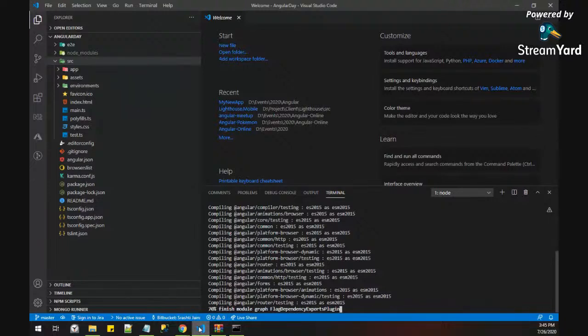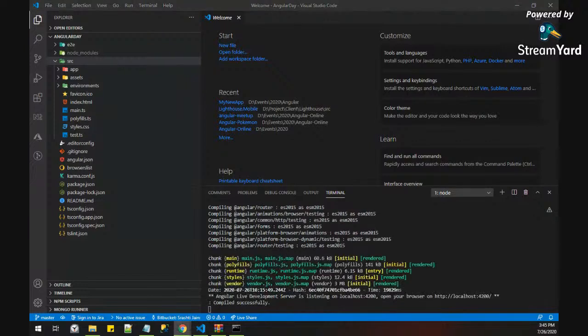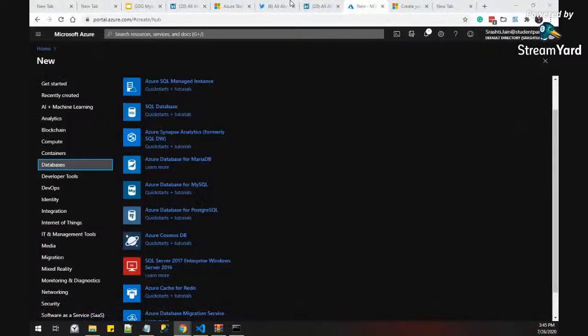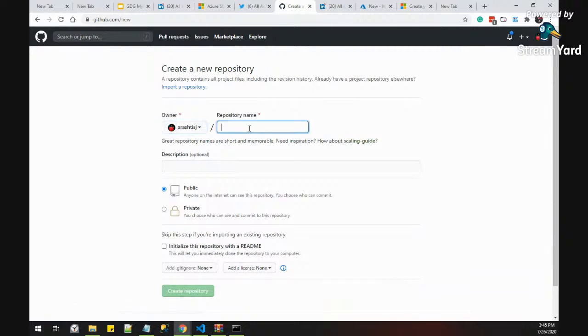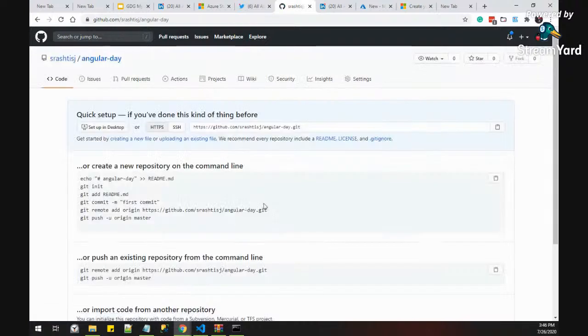So let's say while it is running, I'll create a GitHub repository. Let me show you. Okay, so this is my GitHub. I'll create a new repository. I would name it Angular Day. Okay, and I'm making it a public repository, and I will keep it blank with nothing inside. Okay, so it is created.